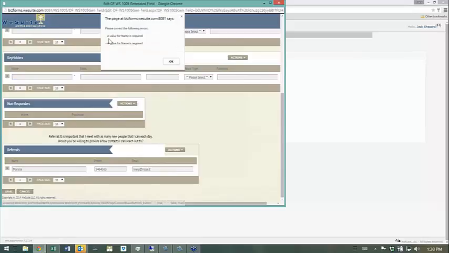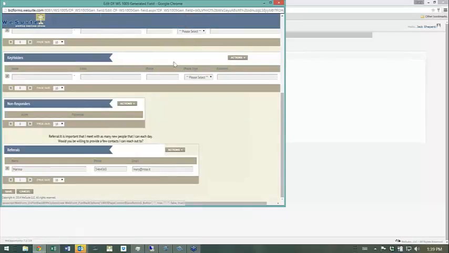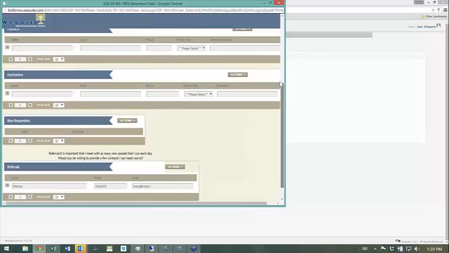Now this is interesting too. There's certain information here that I'm told is required. That's great. So it's going to remind me that you have to fill out that information in order to proceed.